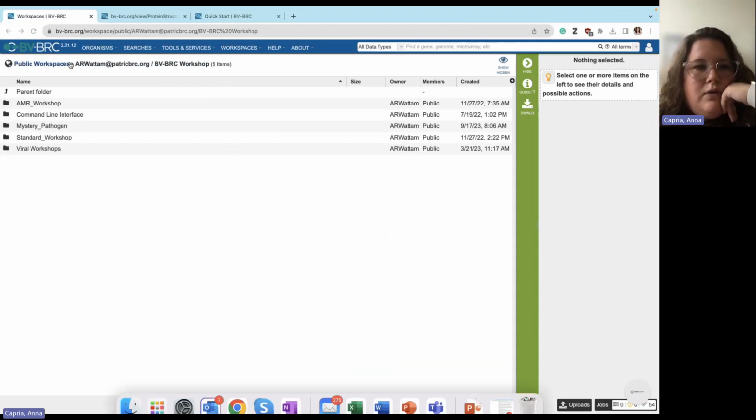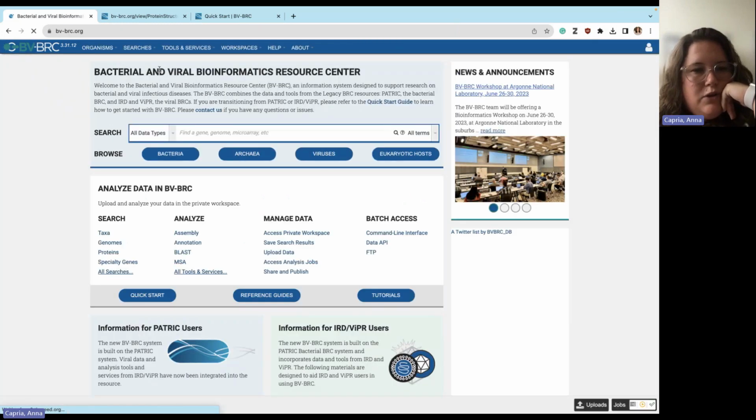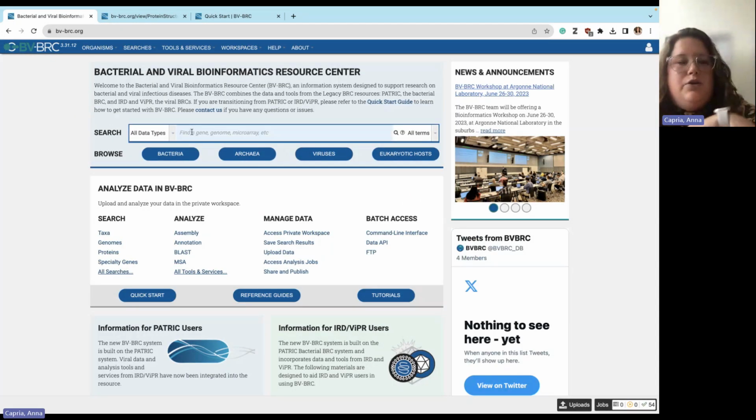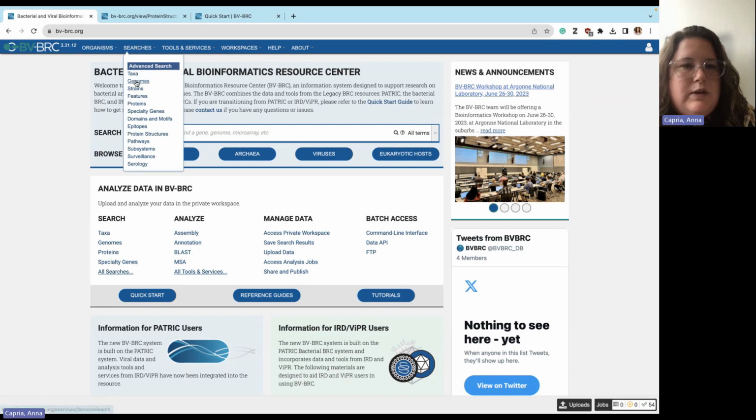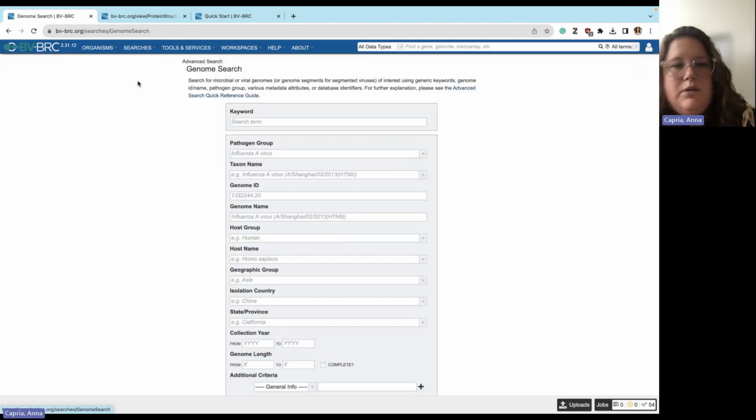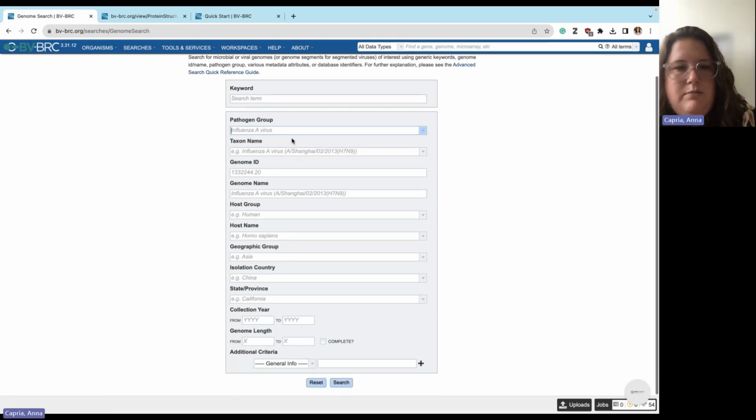I'm going to go through those 4 options of searches. The first is what I already showed you, which is here where you can be as specific or as non-specific as you want. The second is using the advanced search feature. So this is virus specific, and we'll start with genomes. You can search by keywords here, but I'm gonna use some parameters.